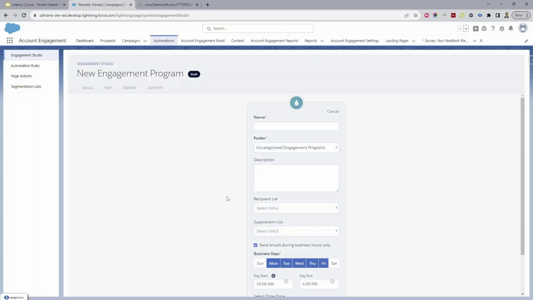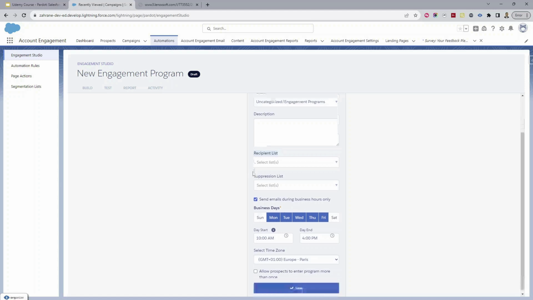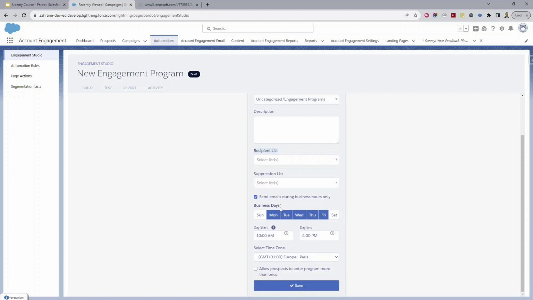You will be redirected to this screen where you will have a list of options and some fields to fill. For instance, the name, the folder, a description for internal use, and the recipient list. As a reminder, this is the key starting point of your engagement program, which list you're going to choose. Then, of course, when you want to send the emails to your prospects, you can adjust it as necessary. And one final option here.